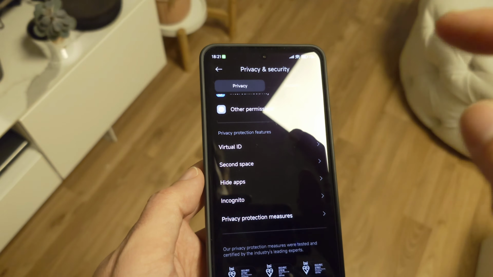Then incognito mode, which allows me to turn off, suspend microphone and camera, and location related permissions for all applications. There are also protective measures here, so it would give you some information, tips and tricks on privacymiui.com, in Chinese, however, on how to protect your privacy, which might also be very, very useful. So now we have privacy and security.